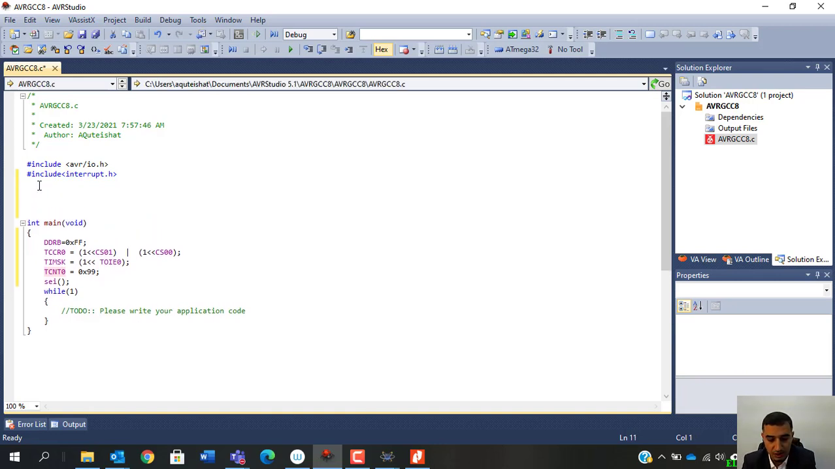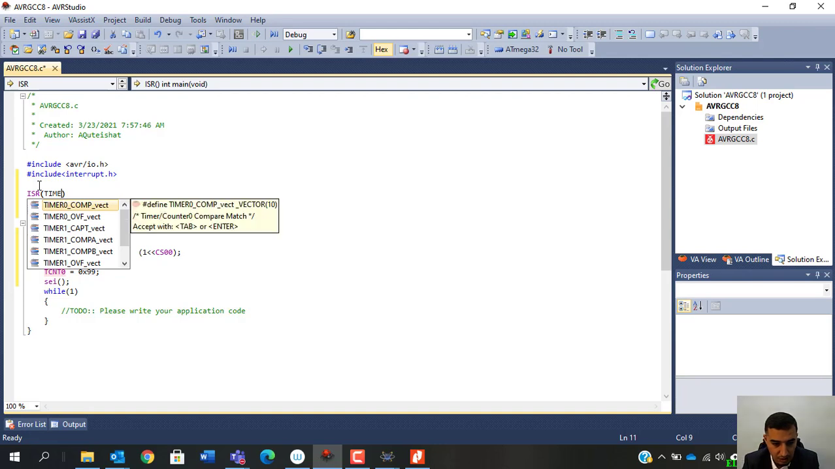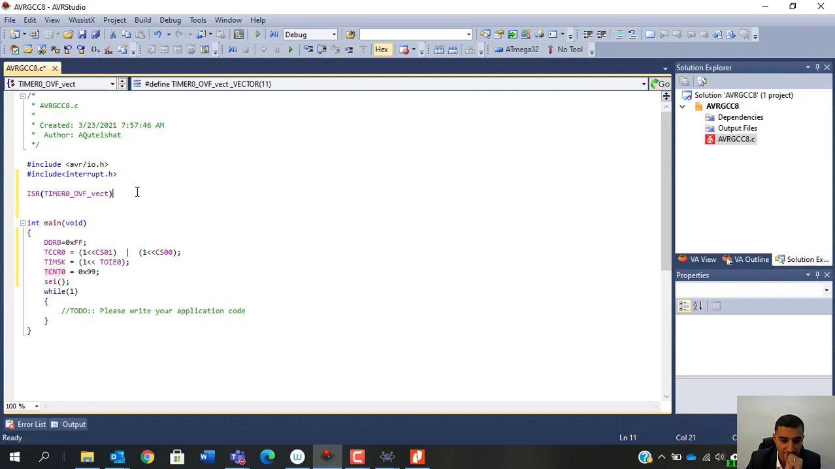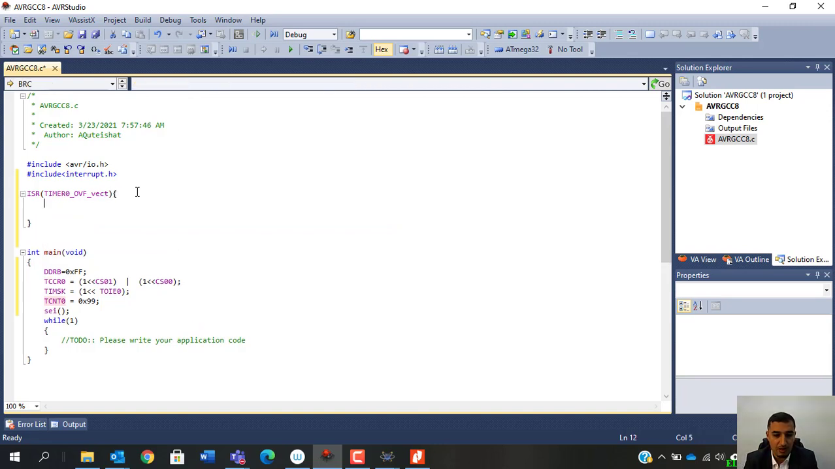So for the interrupt service routine, I will say ISR and then open a bracket. Which vector are we going to use? We are going to use the timer 0 overflow vector. This is why I'm using AVR Studio, because I can just double click the vectors without worrying about the spelling. Timer 0 overflow vector.